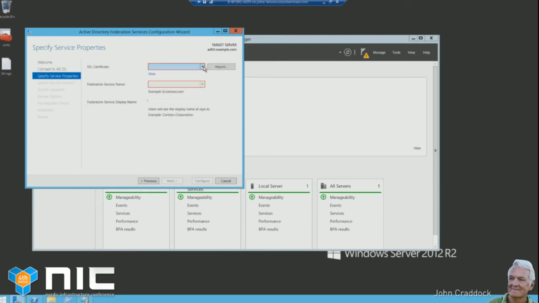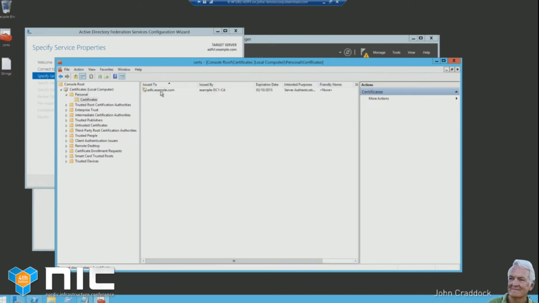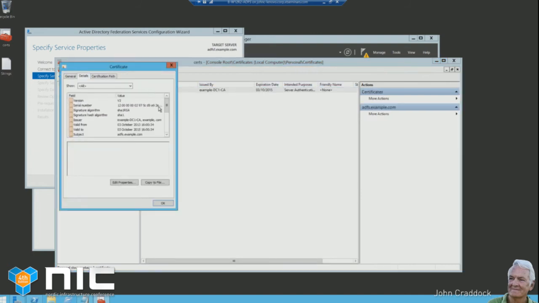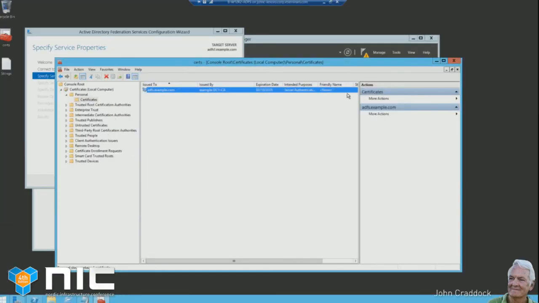Next on that, we need an SSL cert. I have an SSL cert. Let's have a look at that. And my SSL cert, if we come down under personal, is here. And if we look under details, under the subject alternative name, there's the subject, which is adfs.example.com. Subject alternative name down here, just take it up in size. What we've got is for ADFS, but we've also got for the enterprise registration as a subject alternative name in there. Okay, so that's the certificate.